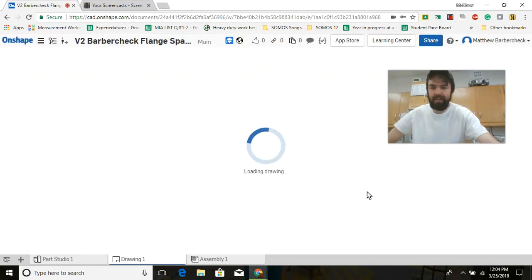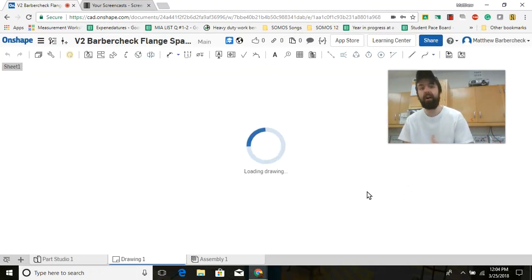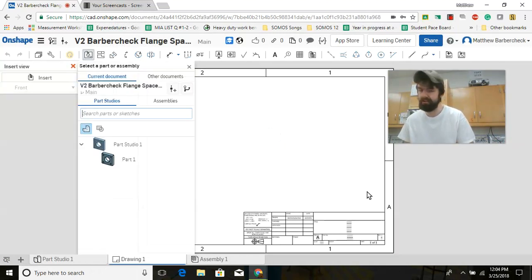All right. So this is a square part, which already gives you a key indicator of how we need to dimension this. It's also a symmetrical part, which tells you we can use center lines to help with rapidly dimensioning this part. It's a block. You're going to need at least length, width, and thickness. All right, Part 1. Let's just select this.